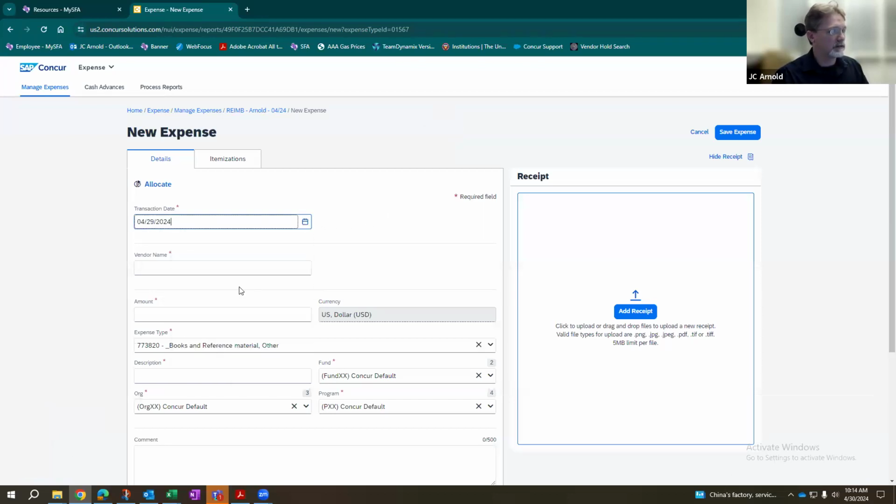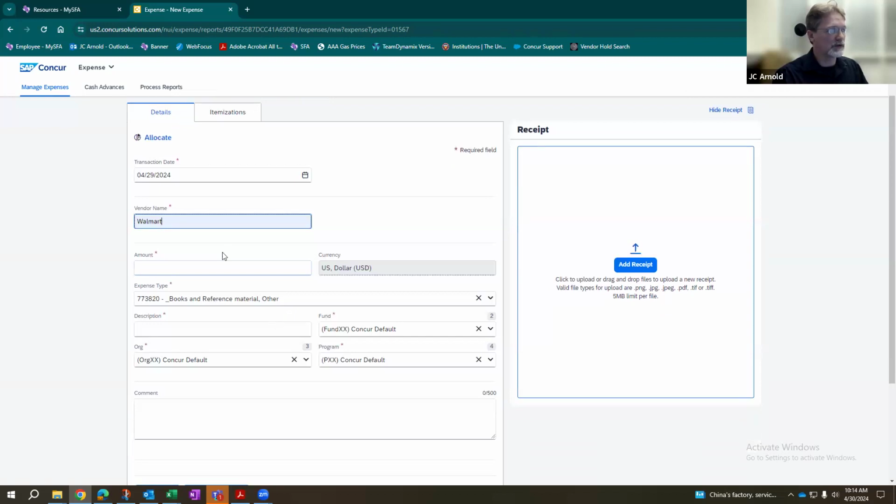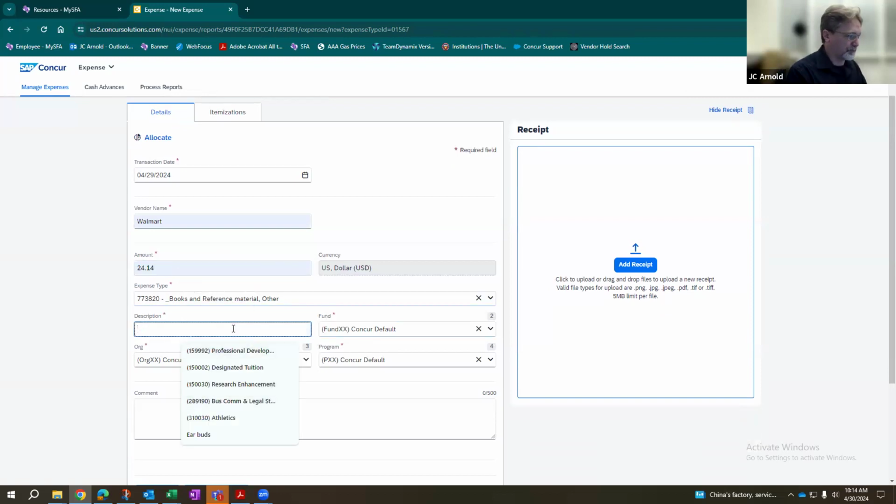Transaction date, right there. You'll put in the vendor name, and of course, we'll just say it was Walmart right there. It's just like your expense reports and P card. Everything is the exact same. It'll tell you what you do need, what you don't need, the amount spent, description. I've got that one in there. We'll just use that one.